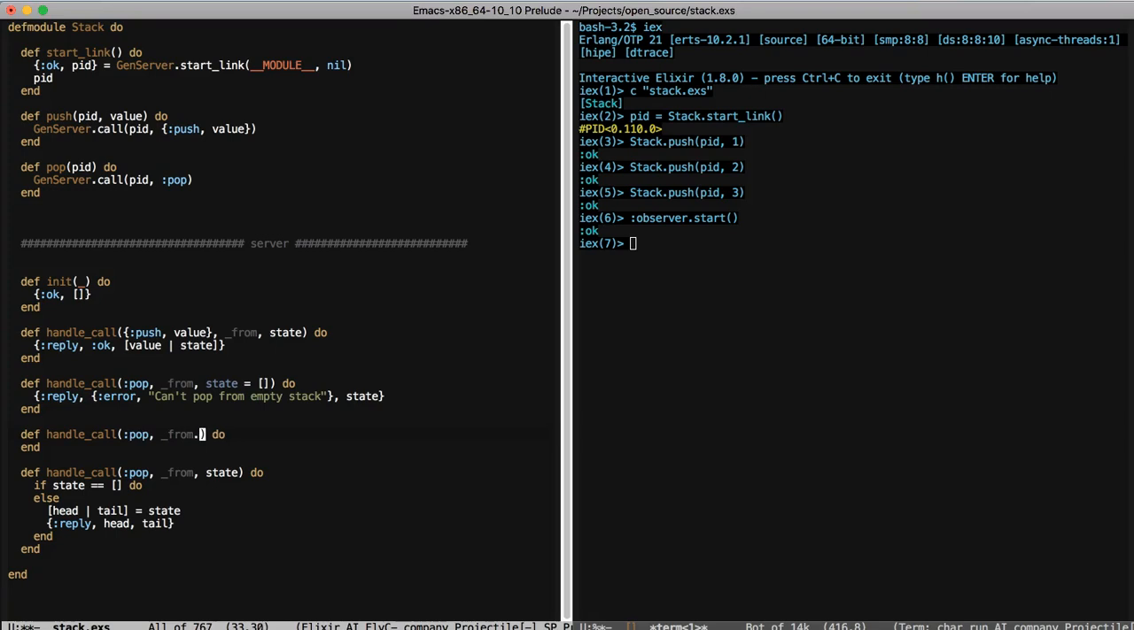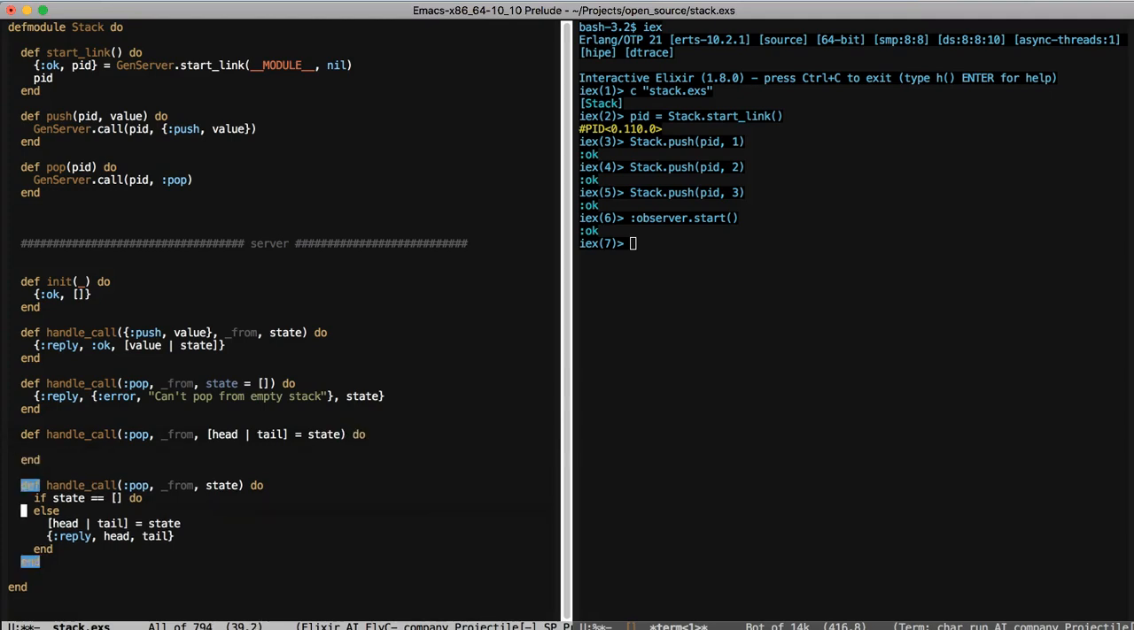from, but this time I can say that it's going to be a head and a tail. So I can just destructure the state into a head and tail, because I know that it's not empty. So I can just say a reply head and a tail. Yep. So I don't need this if and else condition. That's actually the beauty of Elixir.